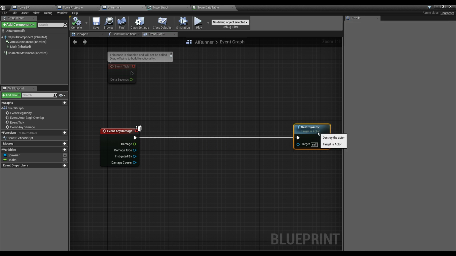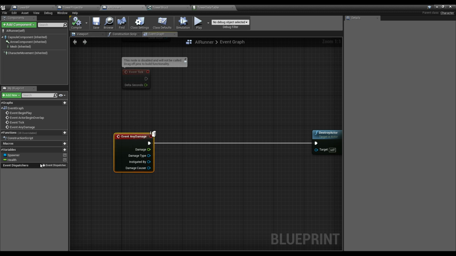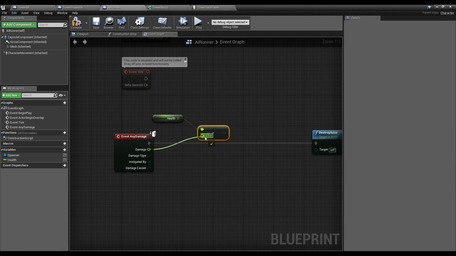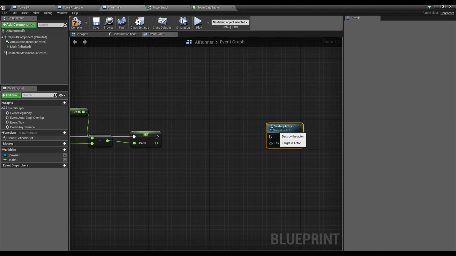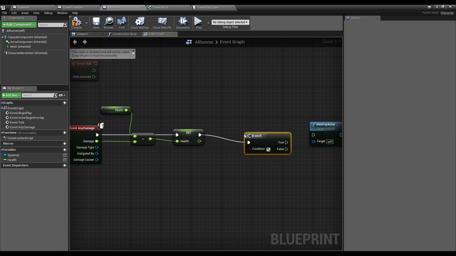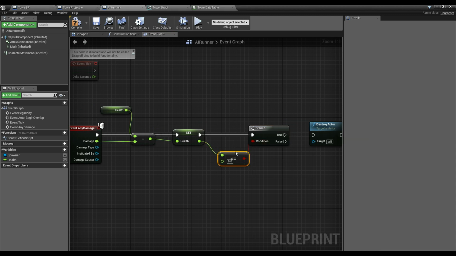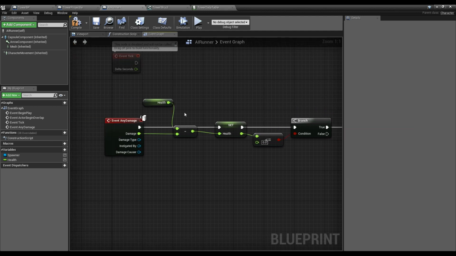And what we want to do is some very simple math here. When our runner receives any type of damage, we want to get the health of our runner, subtract the damage it's receiving, and then set our health to equal that amount. So we're just lowering our health. Afterwards, we do a branch and check: is this health value less than or equal to 0? Plug that in. If our health is less than or equal to 0, we want to kill our runner. If his health is not less than 0, then we just want him to keep going on his way.